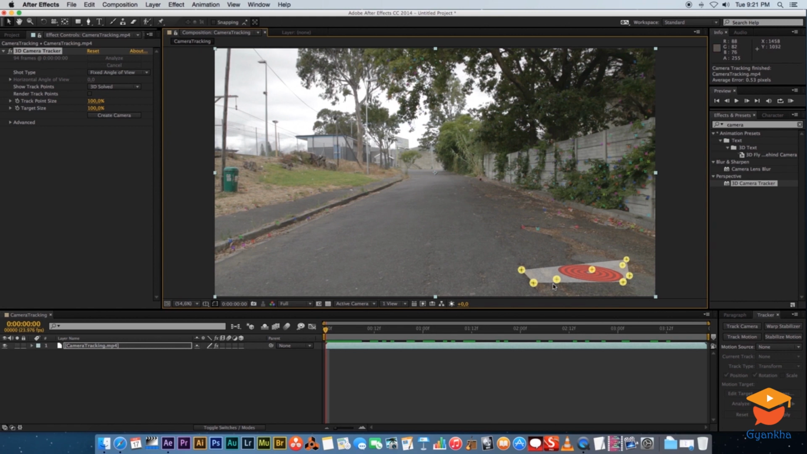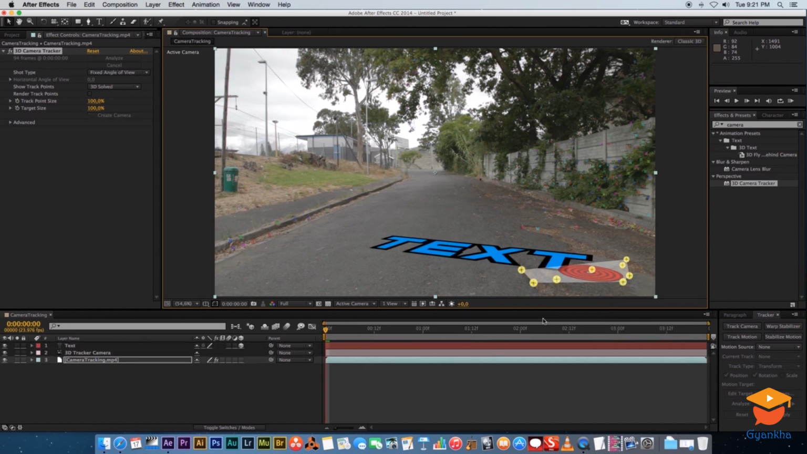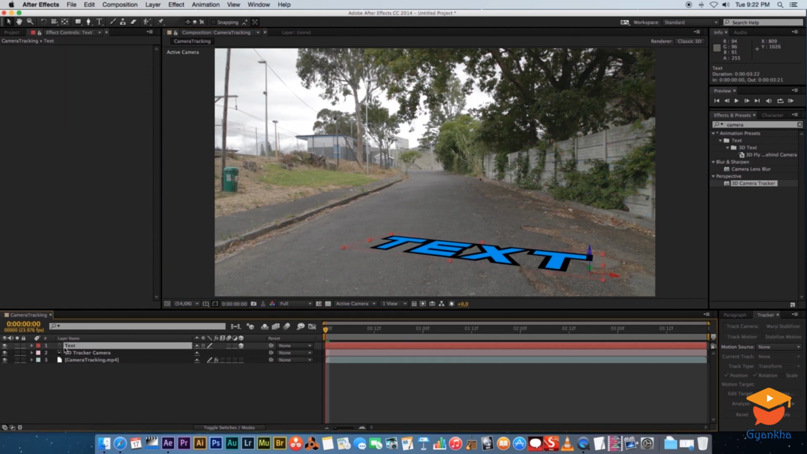And then once you've selected all these tracking points, you can right click on one of them, and then we're going to go with create text and camera. You can either create some text and a camera, or you can create a solid and a camera, or maybe even a null and a camera that you can later on use and link to another object. But for this example, we're going to click on create text and camera. Okay, so as you can see, it created a text layer for us. And what you also notice is that text layer is actually 3D. It's got this little cube enabled next to it. And then it also creates a camera for us.